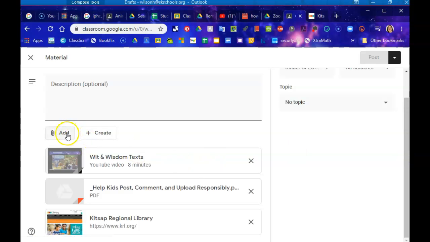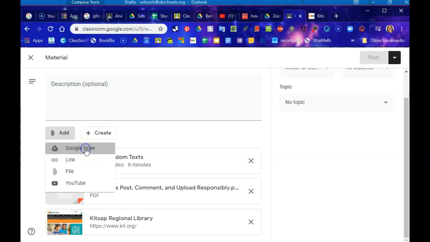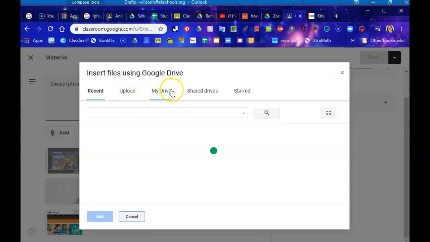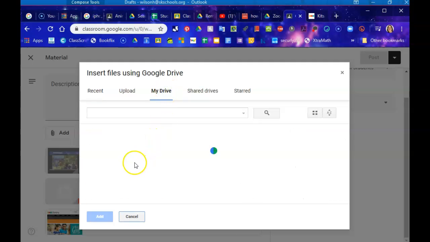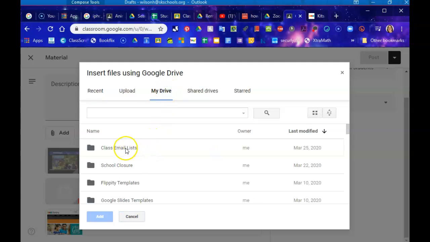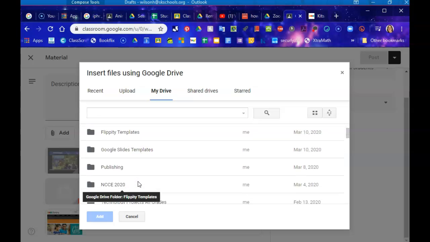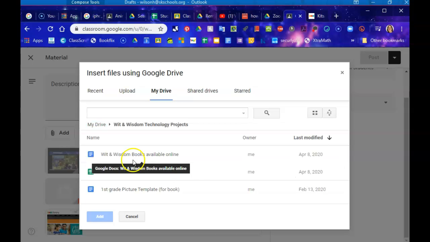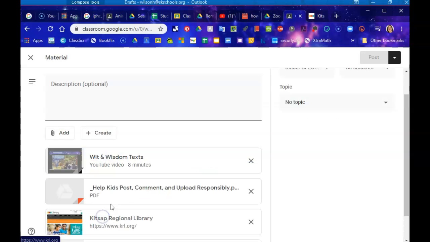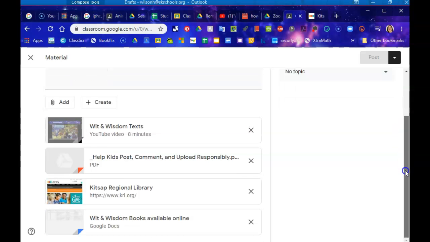Okay, last thing. I will click add and then something from my Google Drive. My drive. You'll go find whatever it is that you would like to add. Let's see. Wit and Wisdom books, whatever. Okay, click add. That's it. That's as easy as it gets.